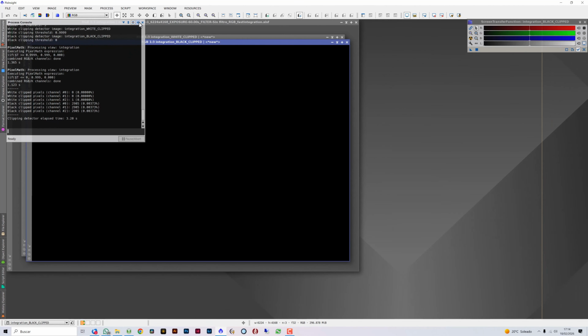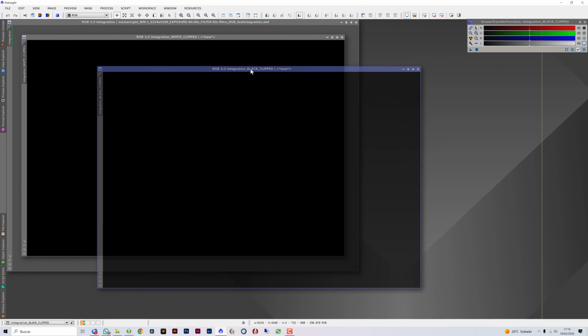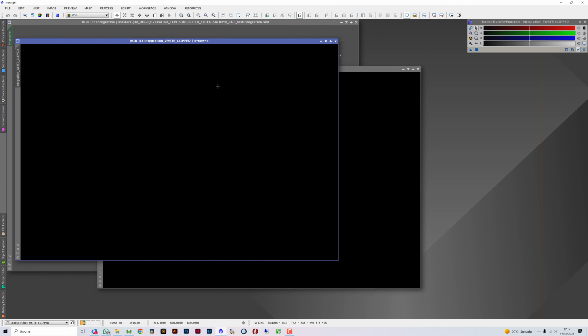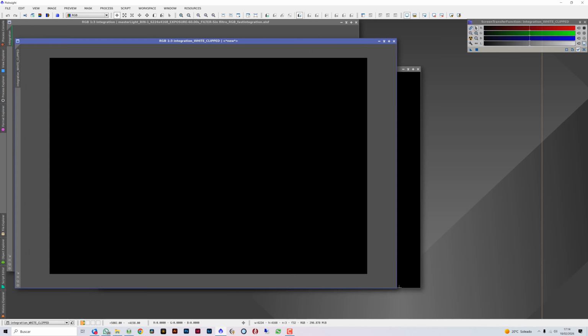Let's see which pixels these are. We can remove this, and here we have the maps of white saturated pixels. As we've seen, it was only one pixel in the blue channel. We're not going to detect this. It's impossible to detect a single pixel across the whole image. Besides, we have 0% saturated pixels, so I can just remove the white map.